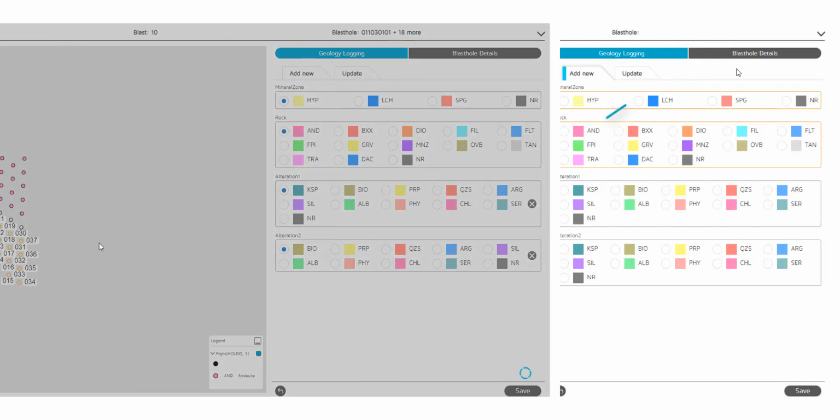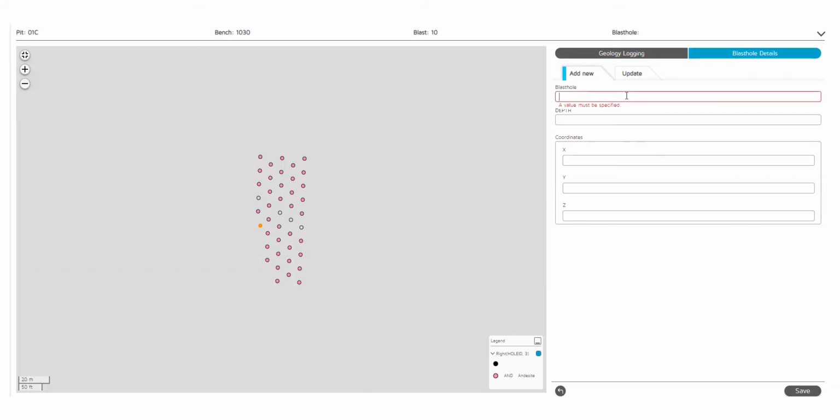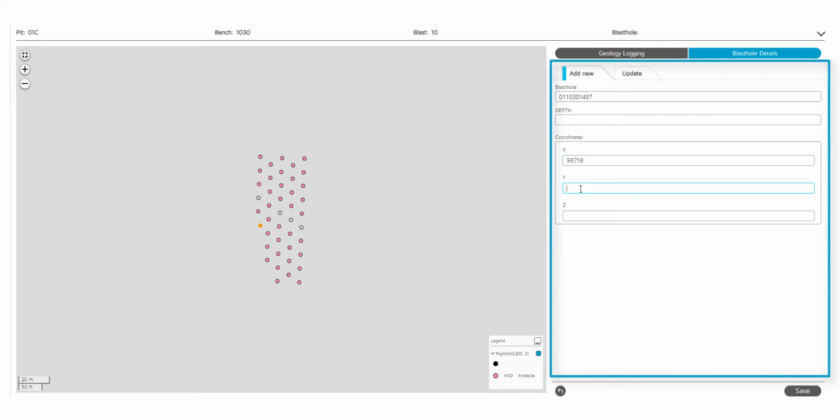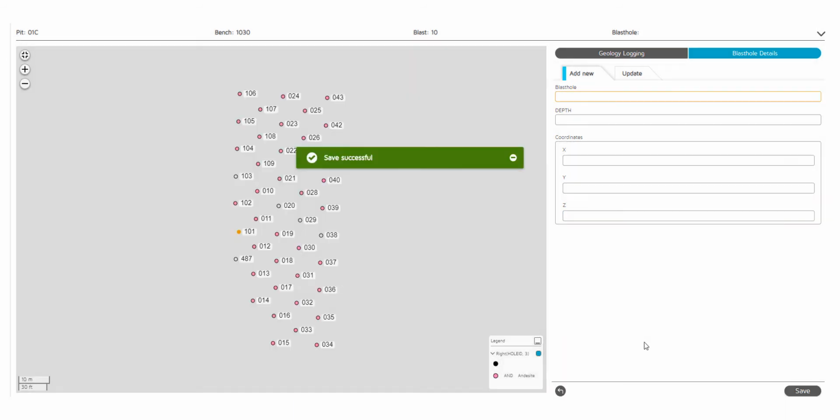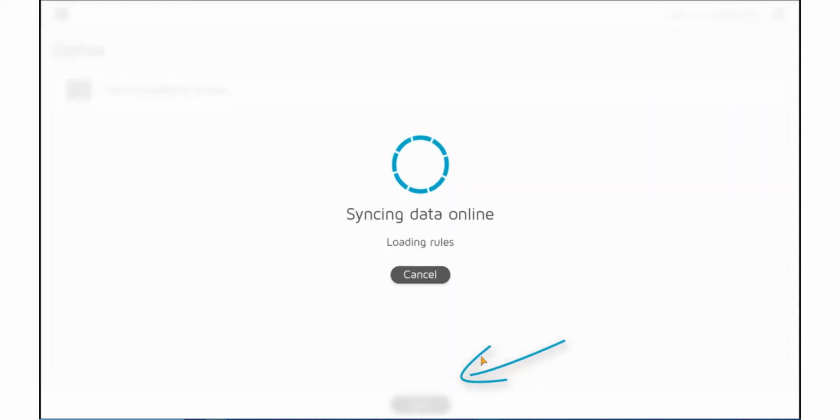We know additional blast holes or redrills are sometimes discovered while sampling. Simply add the hole to your blast pattern right then and there and continue collecting data. Once you've finished logging or sampling, and are back online, sync your data straight back to your GIM Suite database with the press of one button.